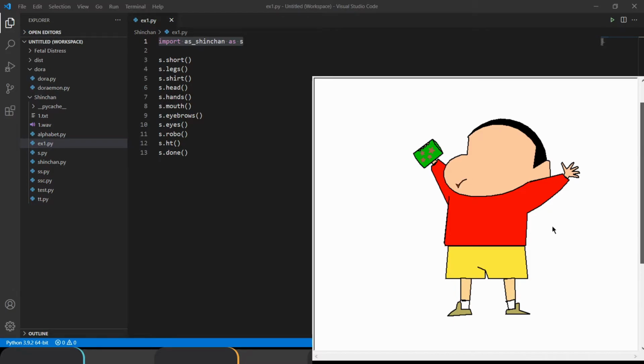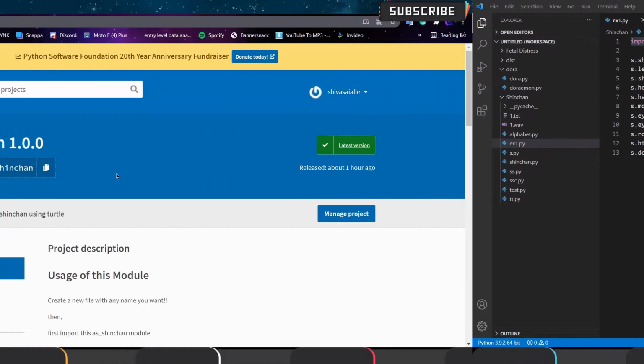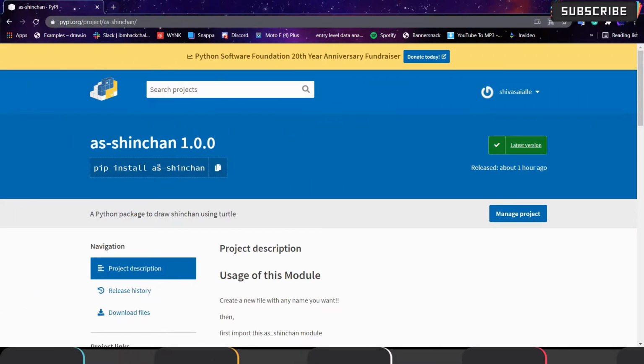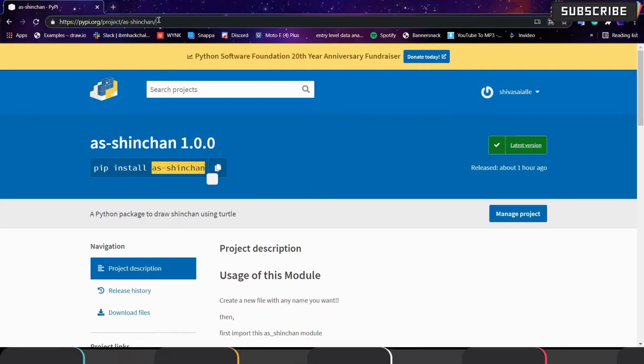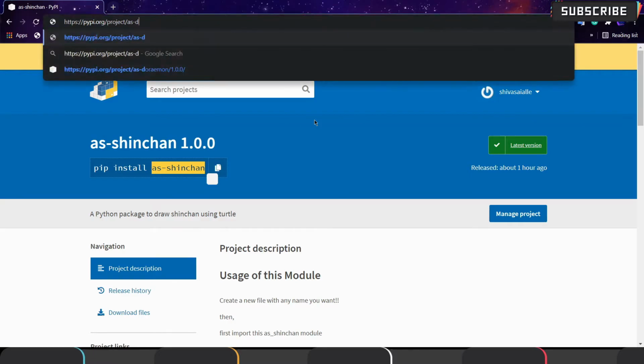Next let's see the Doraemon module. How is it going to work and how to install the Doraemon module. Let's see. I think it was completed. Okay, no. Let me wait until it's complete. So it is completed. As we have seen Shinchan, I will show you Doraemon.